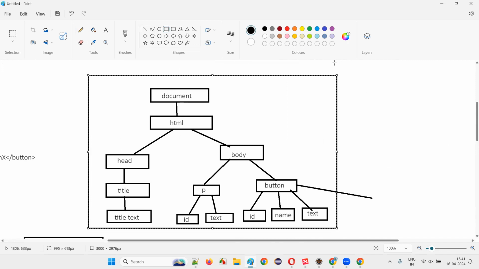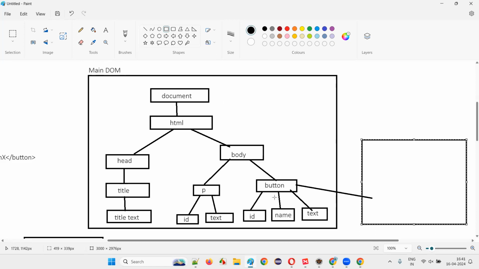When I talk about shadow DOM, we have to understand the main DOM. This is nothing but the main DOM. There is one element in the main DOM, and that element is connecting to another DOM. That one element in the main DOM, the button DOM node, is connecting to another DOM.